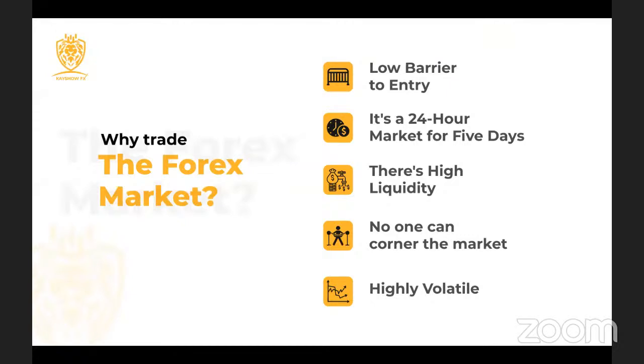So why trade the Forex market? I think I've already given one example. One example is that it's way better than keeping your money in the bank. But we have some other reasons there. Number one is that it has a low barrier to entry, meaning that for you to be able to start trading the Forex market, you don't have to have 1 million naira in your account. You don't have to have 100 million somewhere before you can enter into the Forex market.